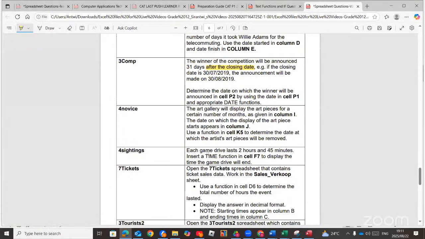Let's look at the one for novice also. And then we come to the time calculations.